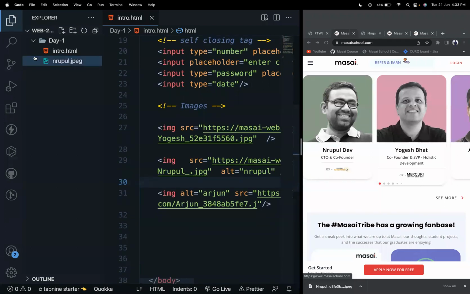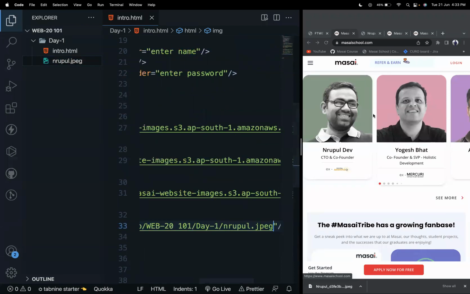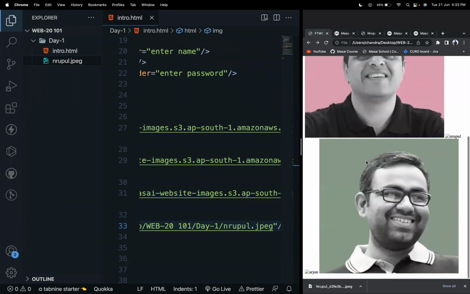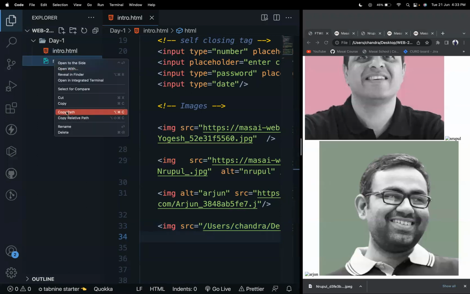Now what can I do? I want to give this Nupul image from my local system. So I should write one more image tag. And in SRC, what should I write now? I can simply right click on it and copy the path or relative path, anything is fine. Paste it here. Now if I refresh my page, I will get the Nupul image. So just copy the path instead of copying the image address, and then paste it in the SRC.